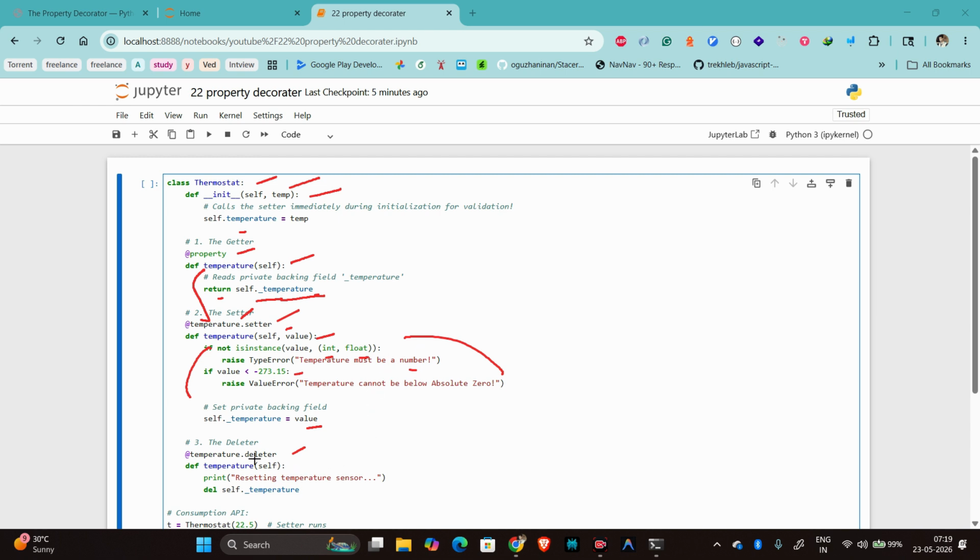Next we have temperature.deleter. So keep in mind this temperature. After that, for the setter we use temperature.setter, and for the deleter we use temperature.deleter. So here, same thing, we have temperature and self.